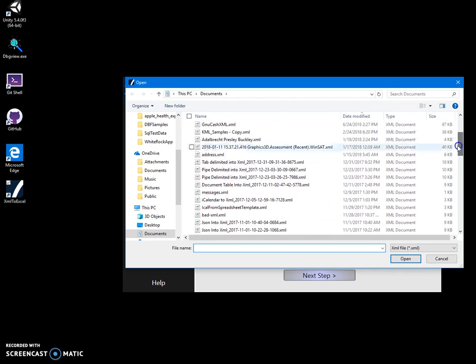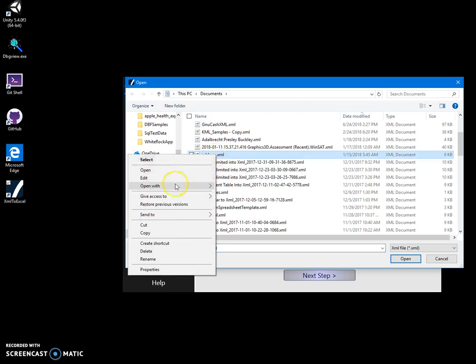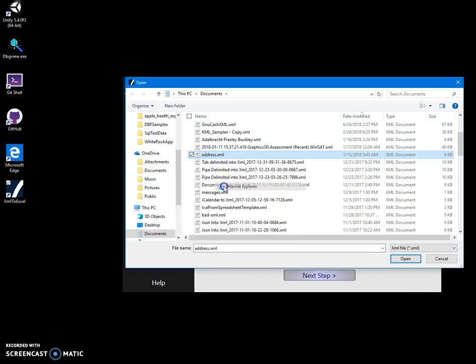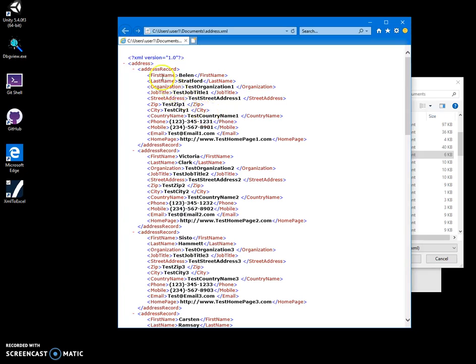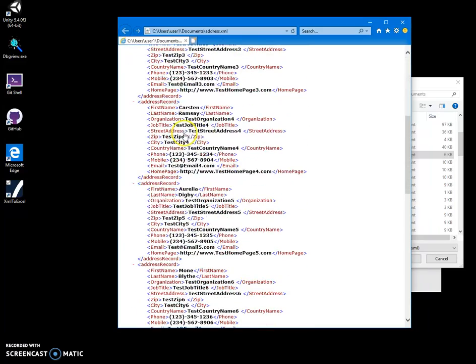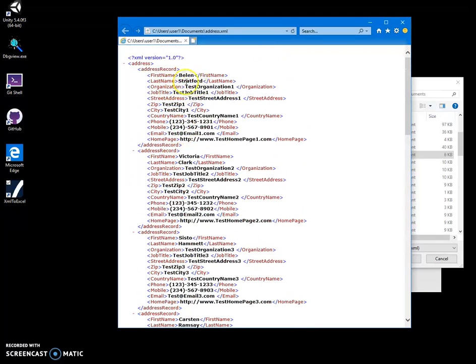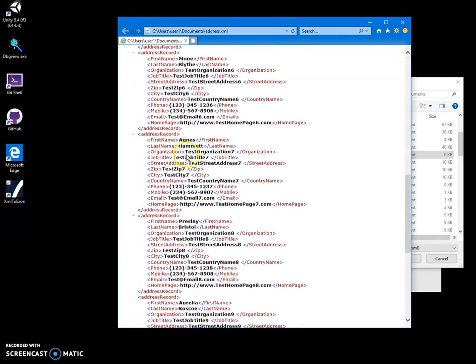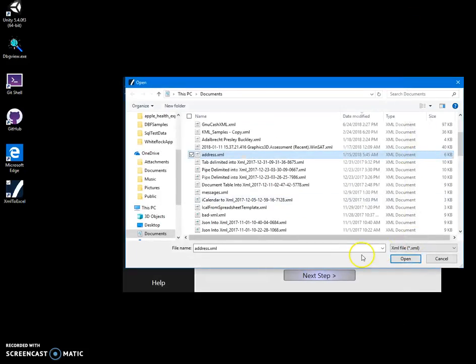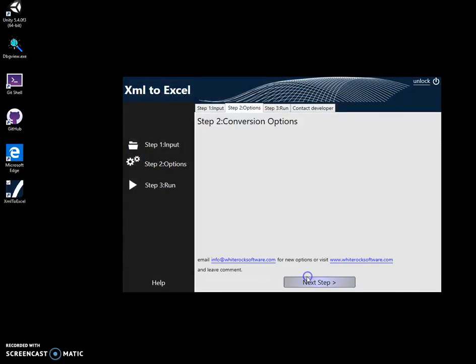I can show you, for example, this XML. Let's open it to see its content. So it's basically test address records here, with name, organization, job title, city, phone, email, homepage. Yep, and we're gonna select this one and click on next step.